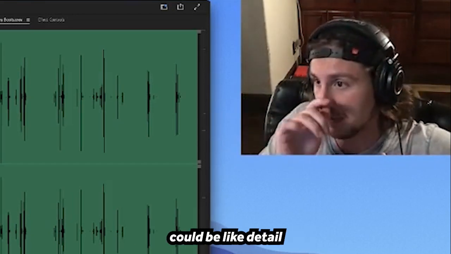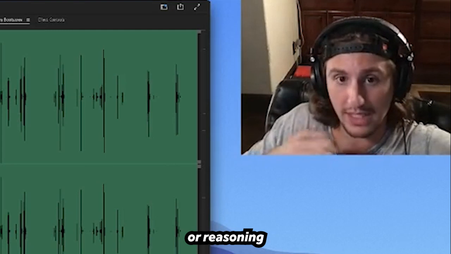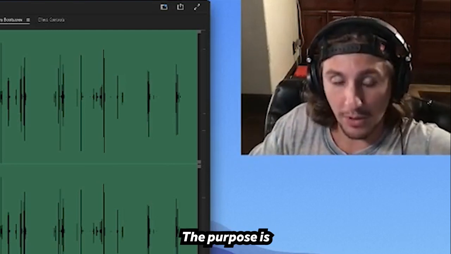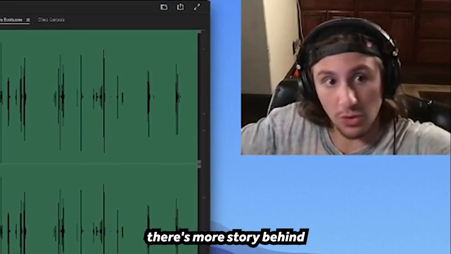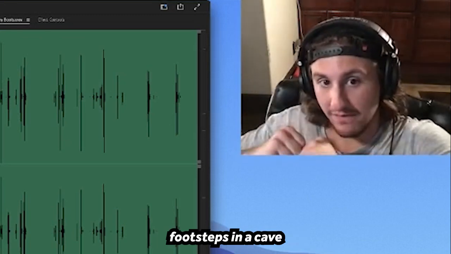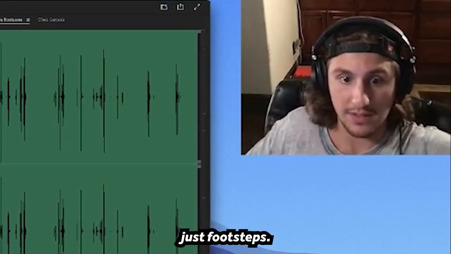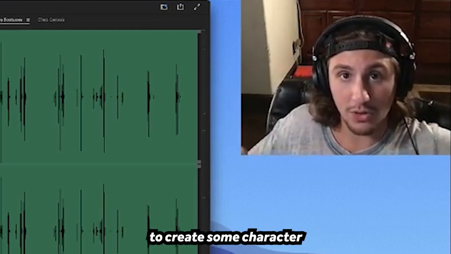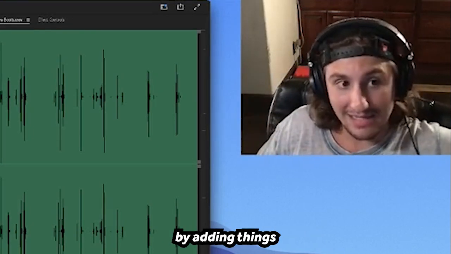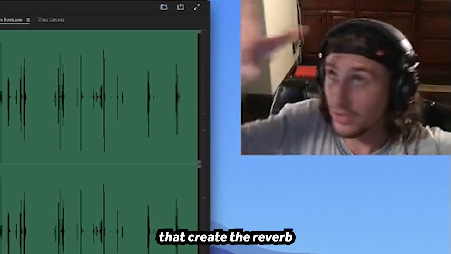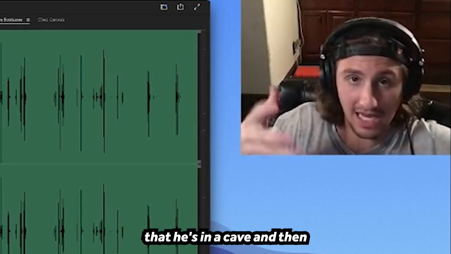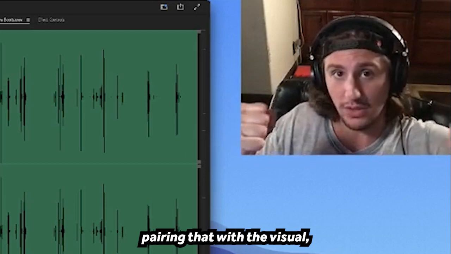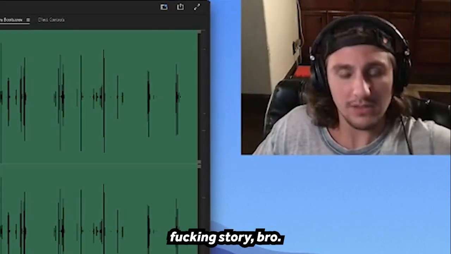Another word for character could be detail or explanation or reasoning or purpose, right? There's more story behind footsteps in a cave than there is to just footsteps. So when we create the EQing and designing of these sounds, we're going to create some character by adding things like an echo that creates the reverb off the walls, because it shows that he's in a cave. Pairing that with the visual, you've got yourself a good story, bro.